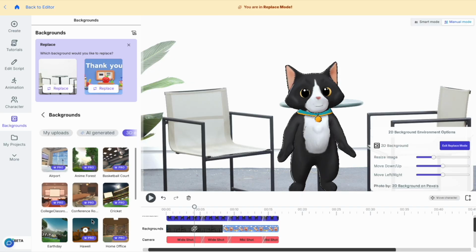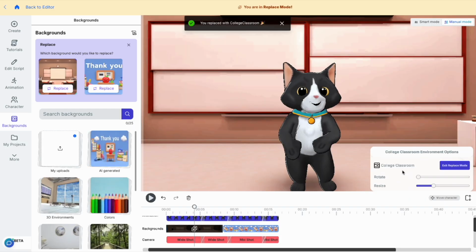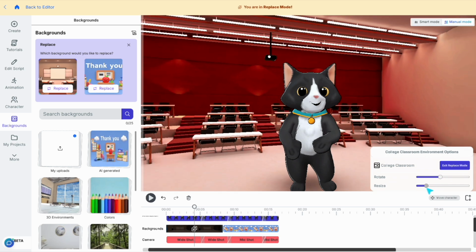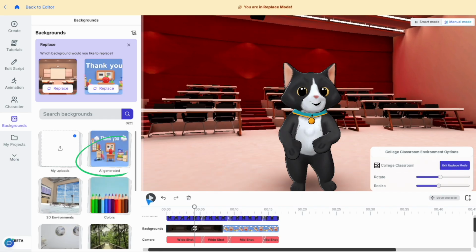Now let's say I want to come to the 3D environment, and I want to choose one of these environments to be the background. So I've chosen college classroom. Now here are the characters in front of the classroom. Because this is a 3D environment, and that's what I've selected, I can actually rotate the classroom behind the character. So maybe I want the character to stand in front of the desks, so I can do that. I can also resize the classroom behind the character. So the character appears really large in the context of the classroom, or really small. And so these are a couple of very quick, easy ways to change your background.